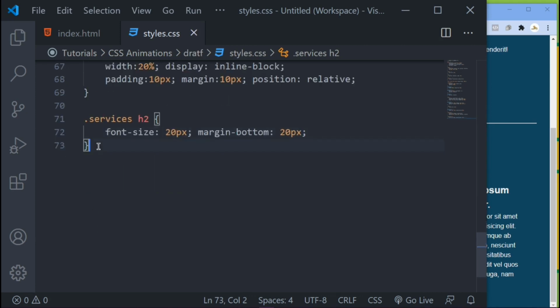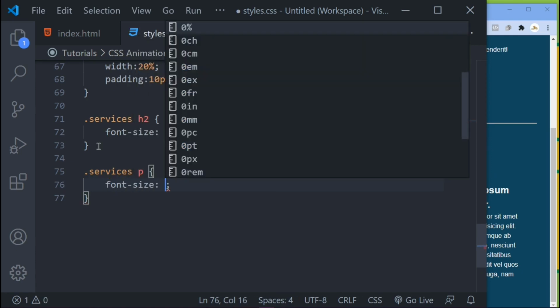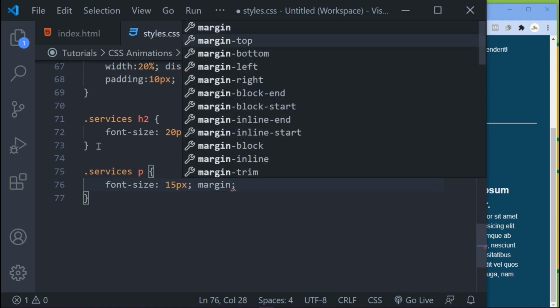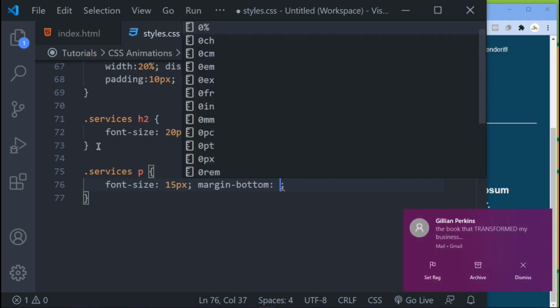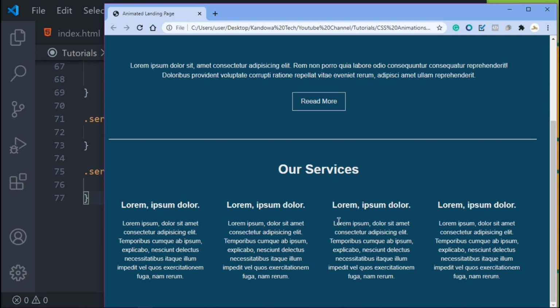Right, and then I want to target our services paragraph, which is our p tag, and then change the font size. The font size this time, let's make it 15 pixel, and then change the margin to the bottom, let's make it 20 pixel as well. So if you come in there, refresh, see you got it like that.